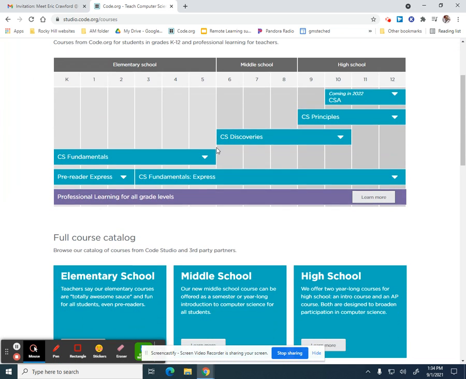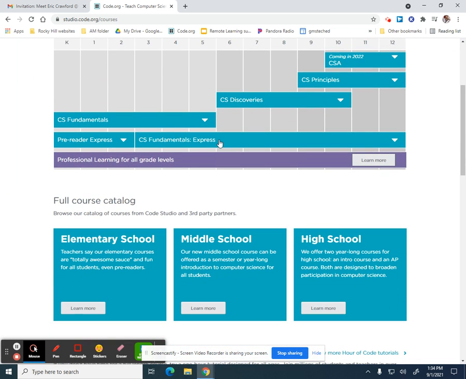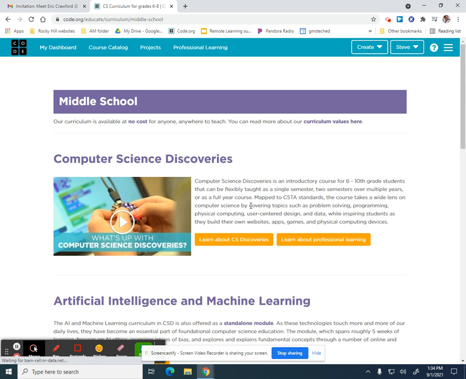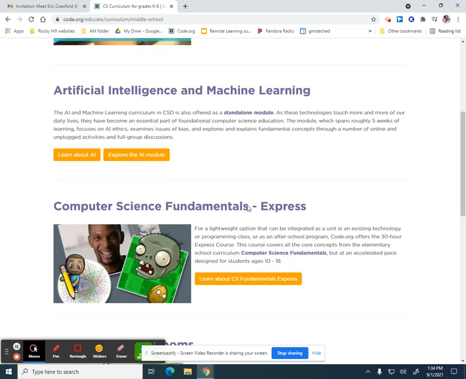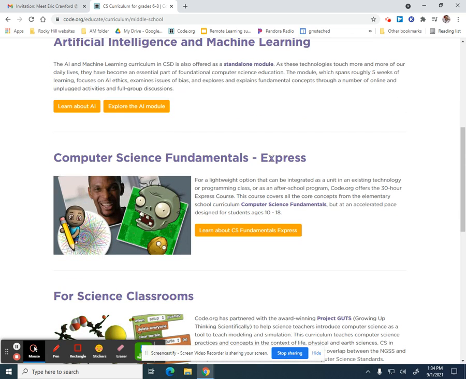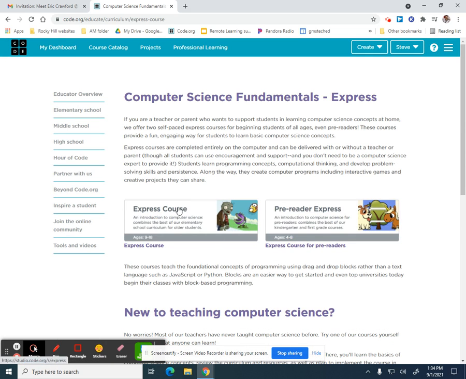And if you roll down a little bit, we're going to work in the Express course. You can access it here. We're also middle schoolers, so if you look at middle school, that's another way you can get at it. But I want you to remember that word Express, because if you roll down, here it is again, Express. We're doing the Express course. There's also a picture of a zombie, which is a pretty good marker that you're in the right place. Here it is again, Computer Science Fundamentals, Express, Express course. So I'm going to click on that.